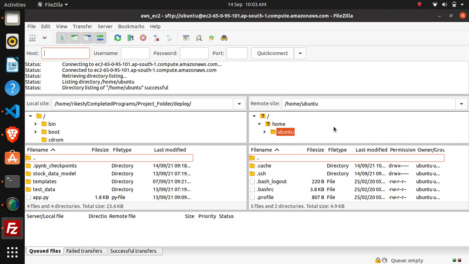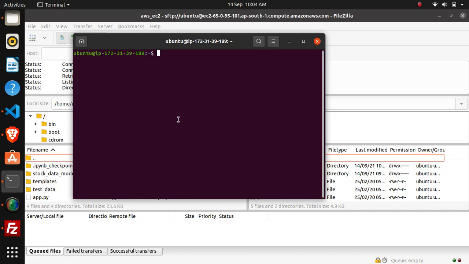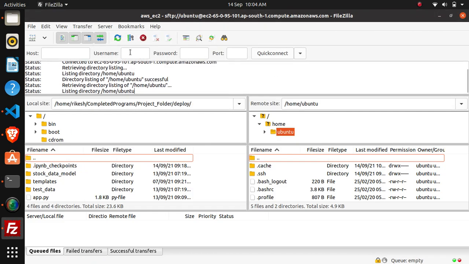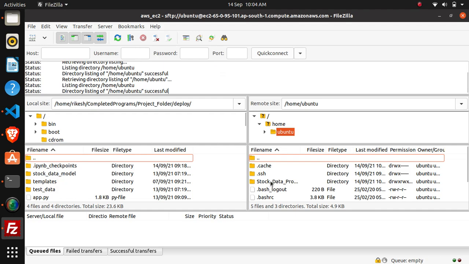Now we have to upload our files into our Ubuntu. For that, let me go to my Ubuntu and create a directory here using mkdir. Using mkdir we can create a folder. Let me name it stock data project, and after creating the directory, let me hit ls. As you can see, my folder is successfully created in the EC2 instance. Now let me hit refresh, and as you can see, our folder is available. Just click here.